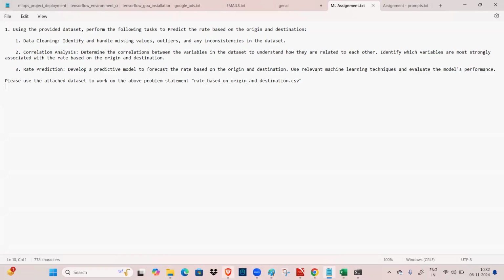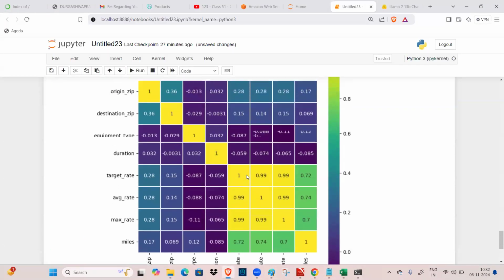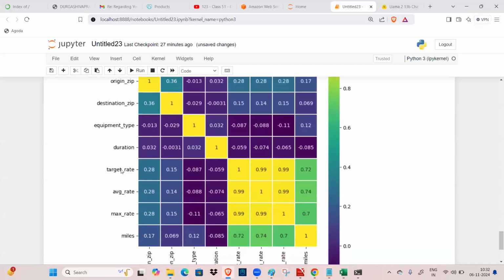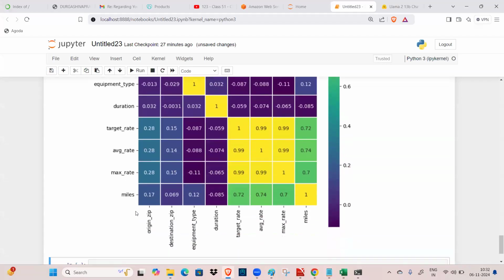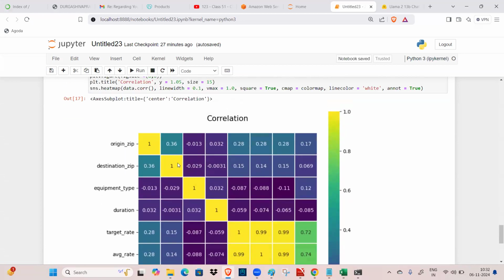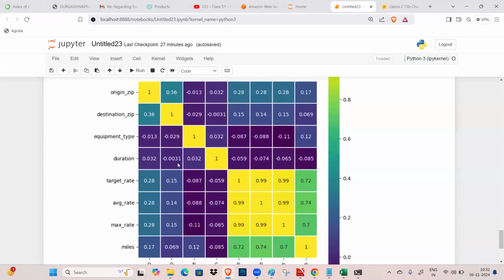So here we need to write a sentence. What type of sentence can we write here? When we take target rate, average rate and maximum rate, these three have a very good relationship among themselves, with miles also. Okay. Then we see that origin zip and destination zip have 0.36. Again, that is not required for our project.